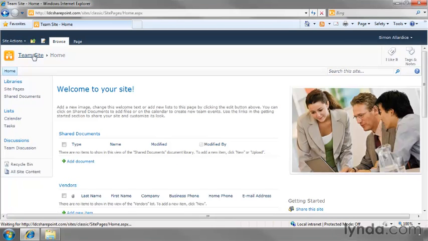And the ability to start to change your web parts and edit the web parts and move them around really does allow you to build very powerful pages very quickly.